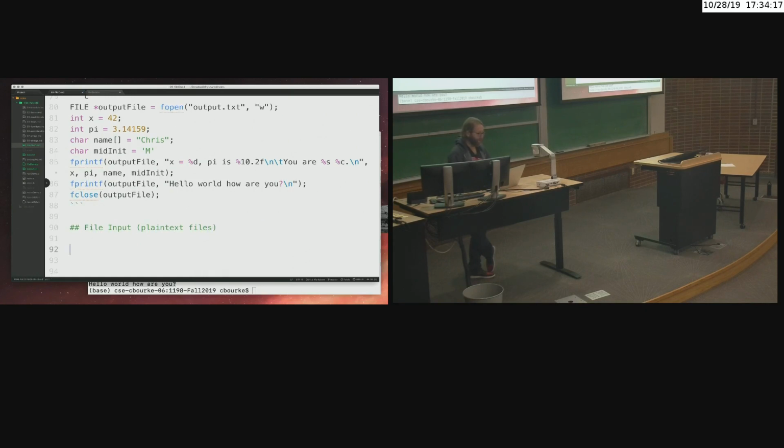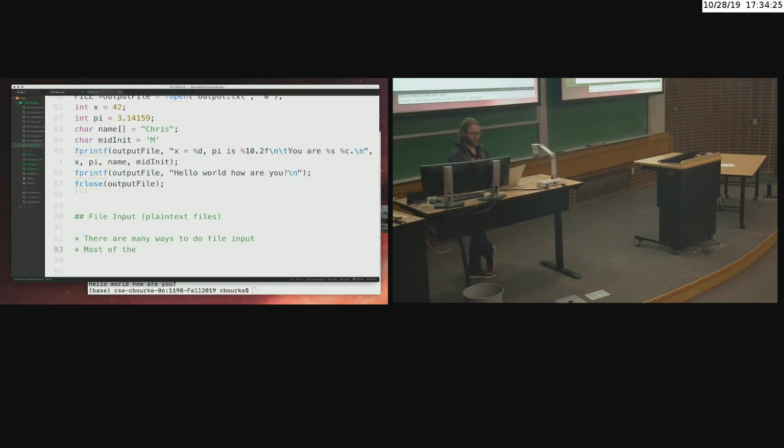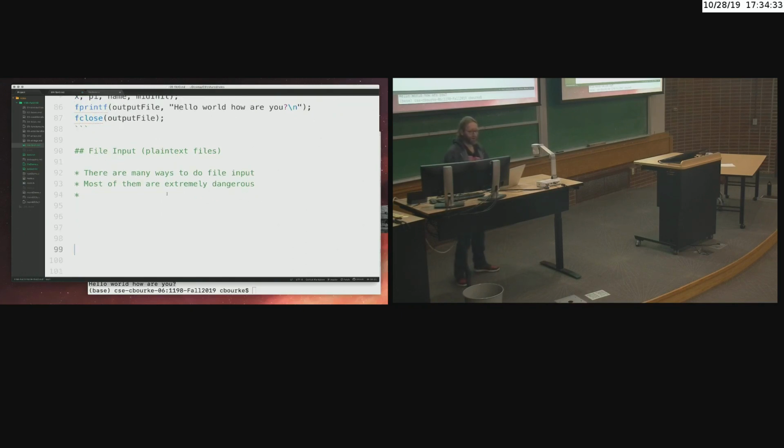We're going to look at two ways of doing this. There are many ways to do file input. Most of them are extremely dangerous. In fact, if you look at the man pages for some of these, they will say, do not do this, because you're risking a buffer overflow. So what I mean by that is if you're reading in, like the standard input, if you're using fscanf and they sit there and mash the keyboard, right?